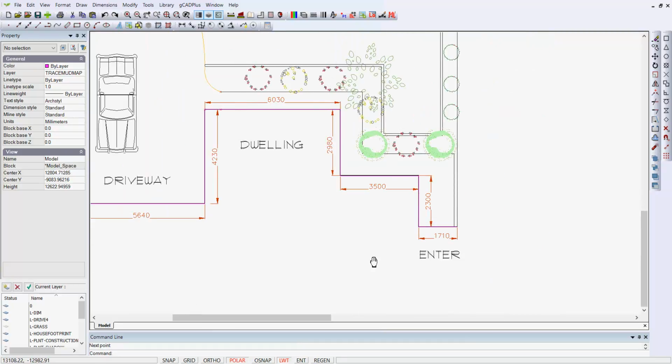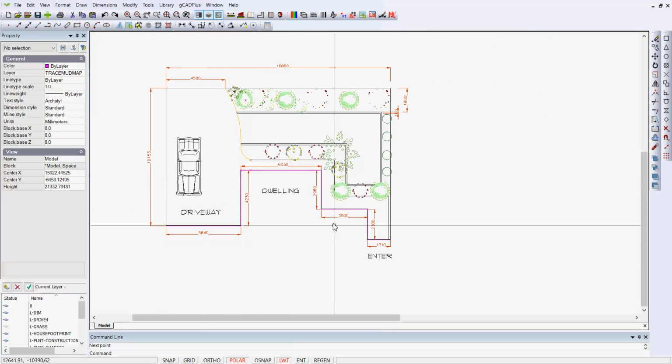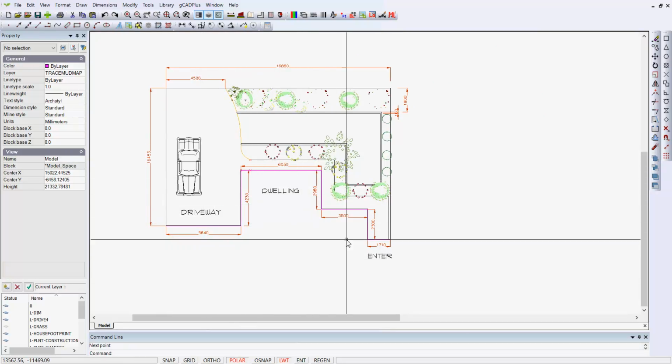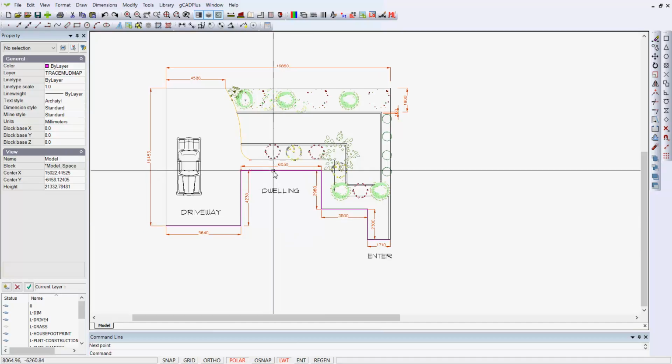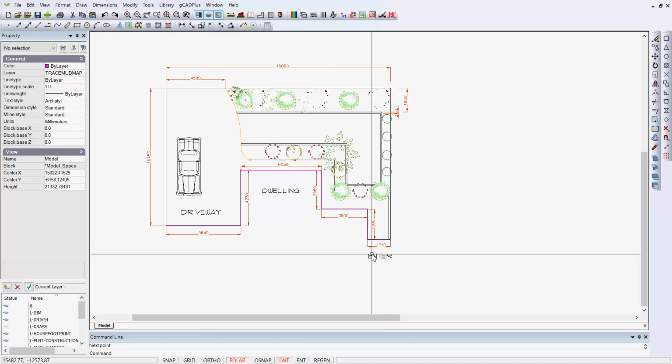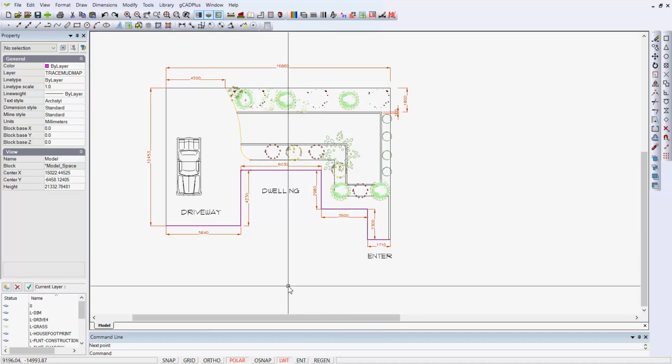So now we have a magenta line which gives us the footprint of the house. This will be a driveway through there. This is the dwelling, of course, the footprint. Probably a room with a view out here with a window, but the entrance is around to the side. So we've now got our house footprint down.